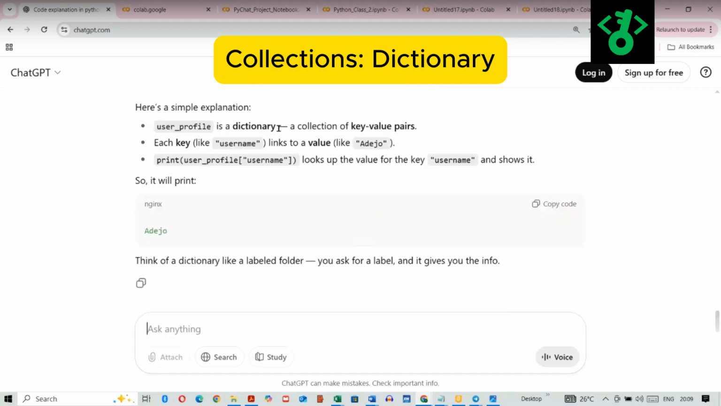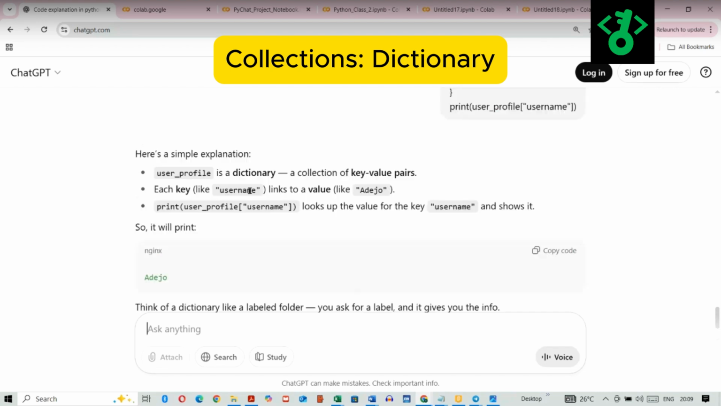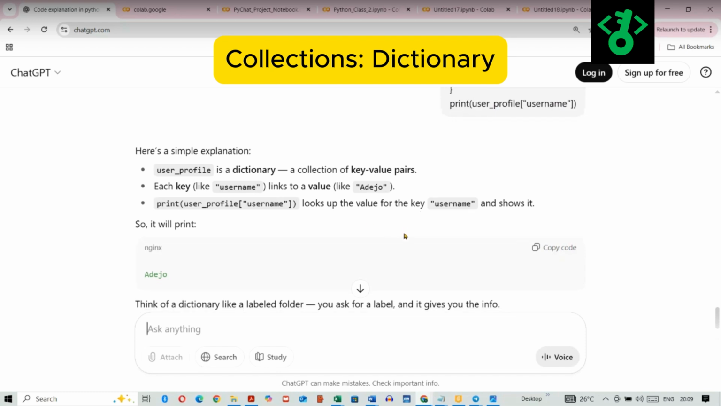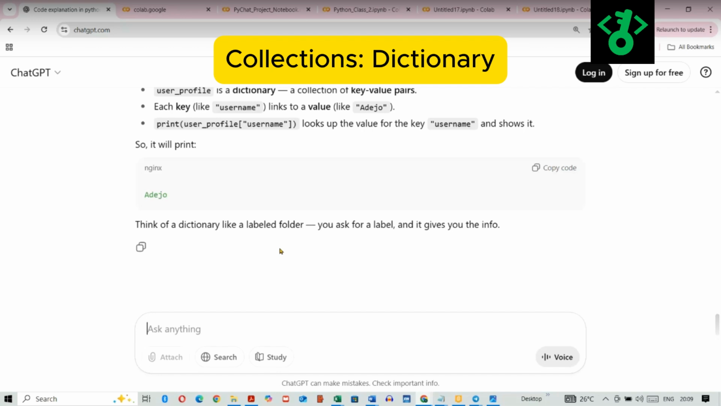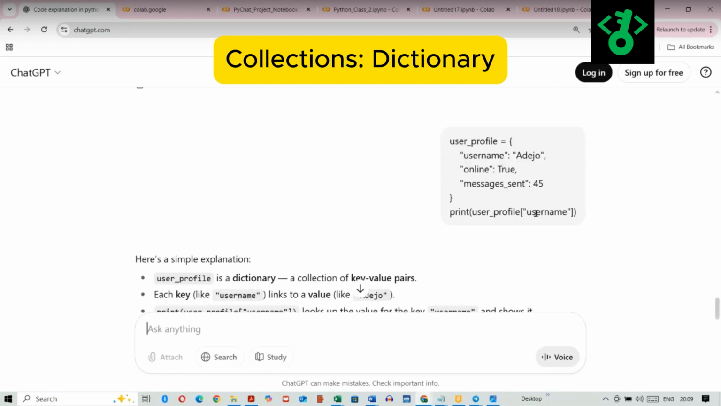user_profile is a dictionary, a collection of key value pairs. Each key, like the username, links to a value like the name Adejo. And then we now print the user_profile, and then we also print the username, which looks up the value for the key username and shows it. So now think of a dictionary like a labeled folder. You ask for a label and it gives you the info. So there you go. This is what we have.